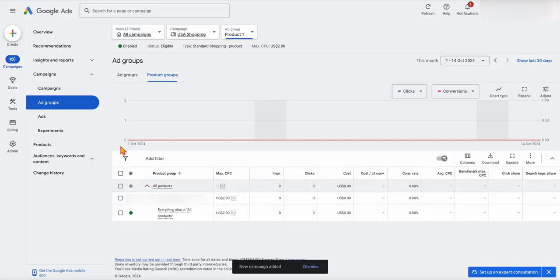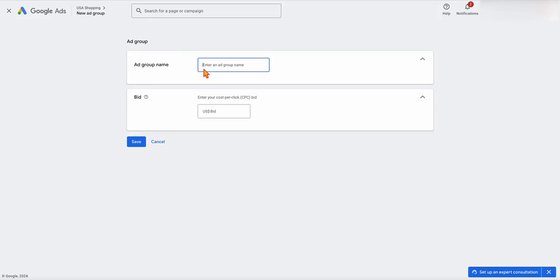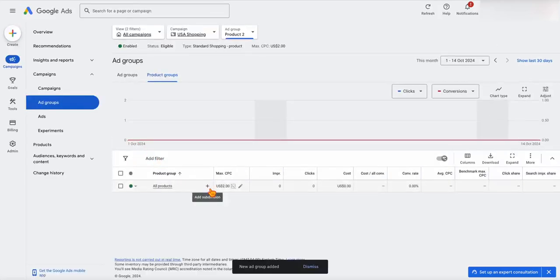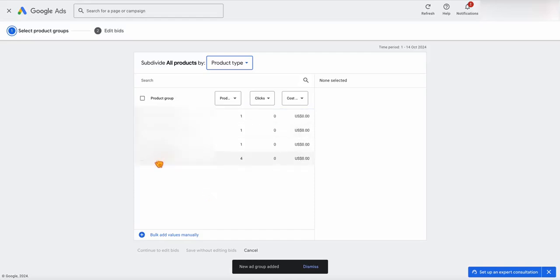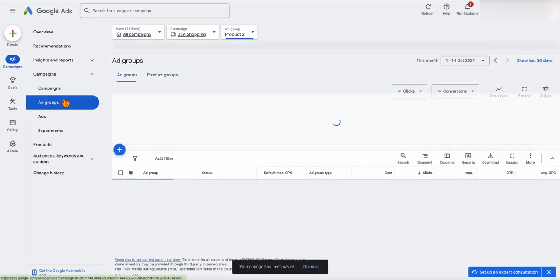And then let's just say in our ad groups, we've got this product 1, and we wanted to add in a new ad group. This would be product 2. We're going to keep that at the same bid. Then when we are in the products, we're going to be targeting these products in here. And just make sure if you are doing this that you exclude all of the other products. Go back into the other ad group.